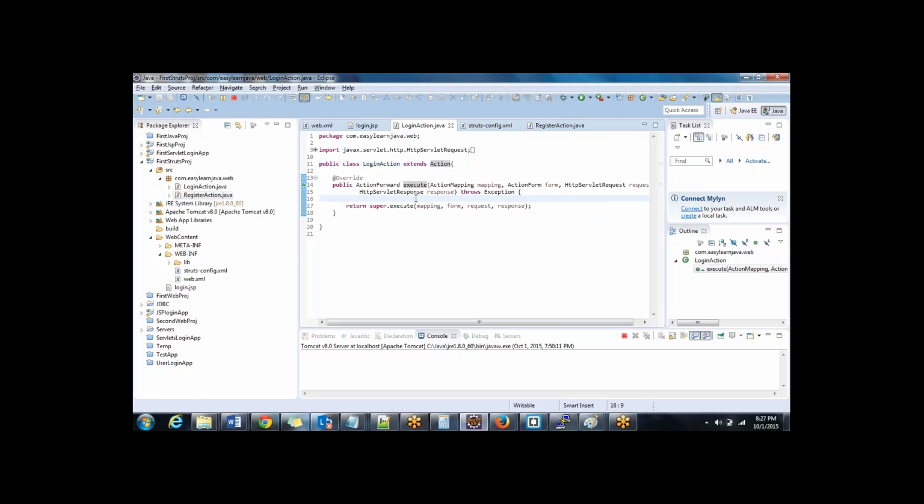Now the next thing that I'm going to explain here is, for the time being, let's assume that I will be writing a set of statements. I will explain later why I wrote that. The first thing that I will do here is write a sysout in the execute method.